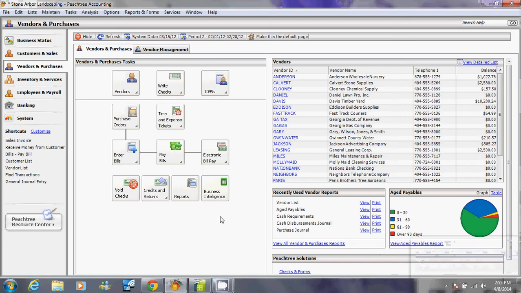The next thing you're going to learn is the vendors and purchases navigation menu in your Peachtree accounting software. So when you open Peachtree, you will see this navigation menu again. The first one here is business status. You have customers and sales. The next one is your vendors and purchases, and that's what we're going to talk about today.